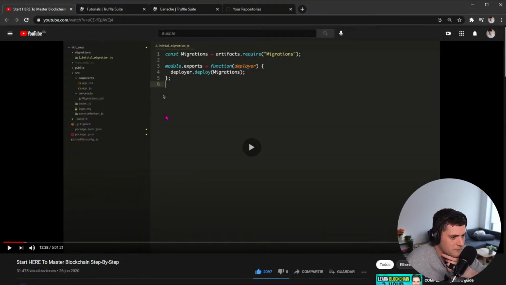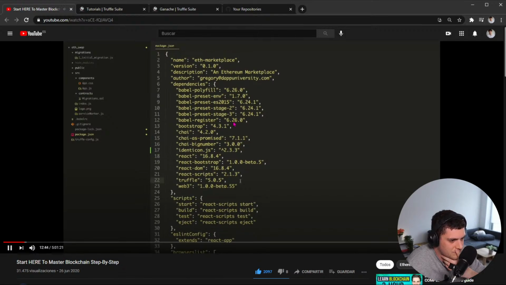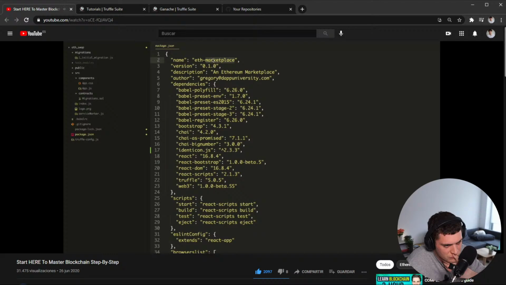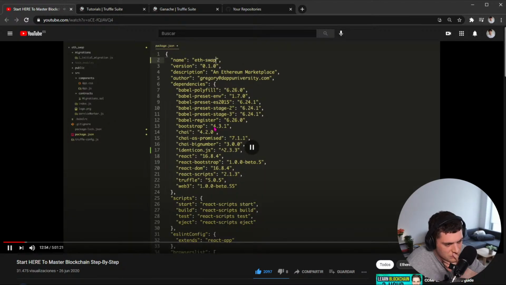Okay. We'll talk about that more when we get to that. And then finally, the package.json file. This is where we specify all the project-specific dependencies that we need in order to build the project. And also, while we're inside of here, we can change this name to, let's see, ETH swap.